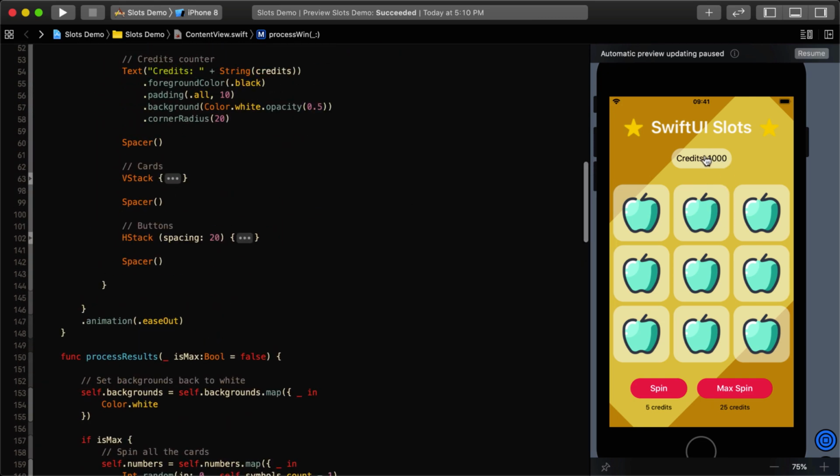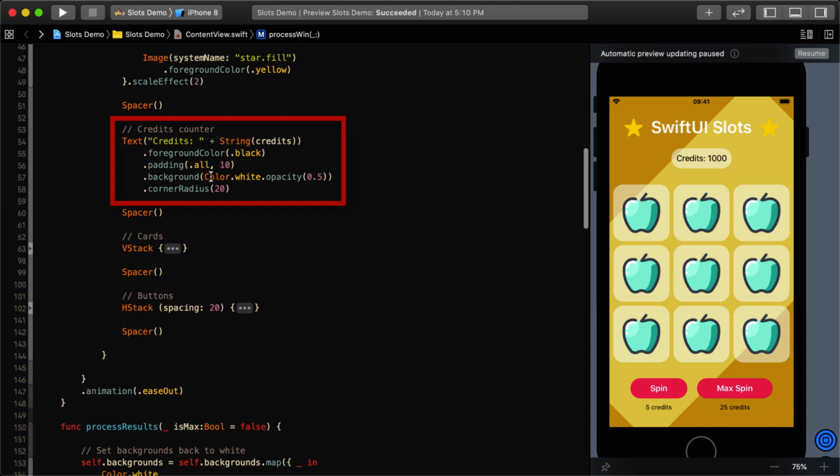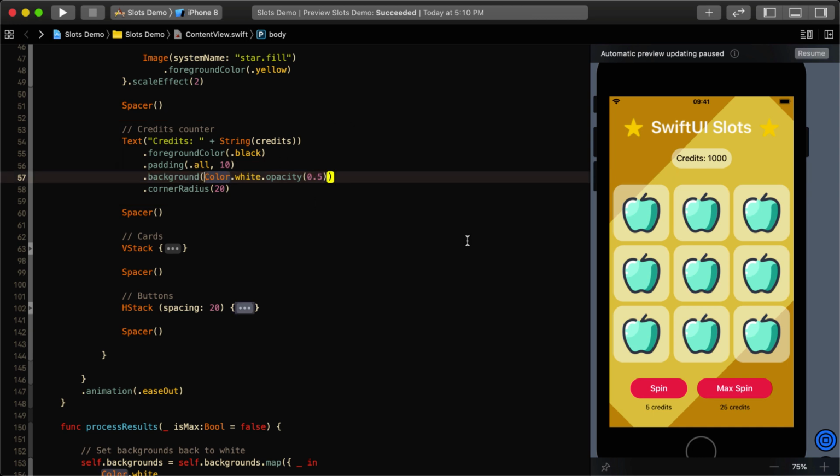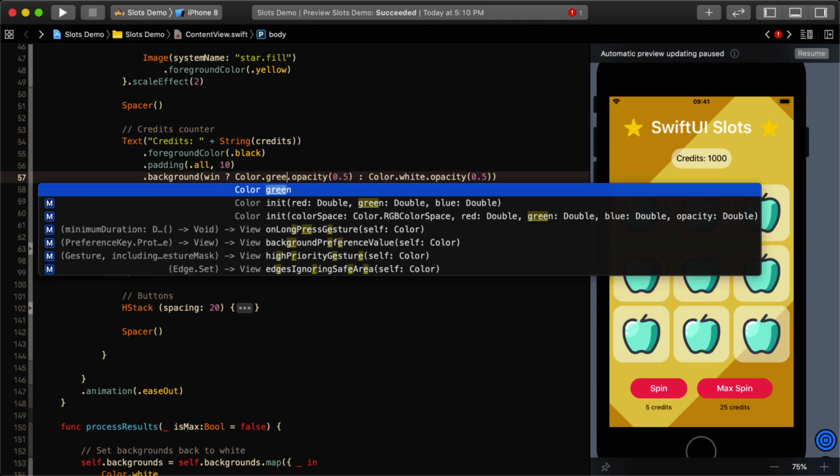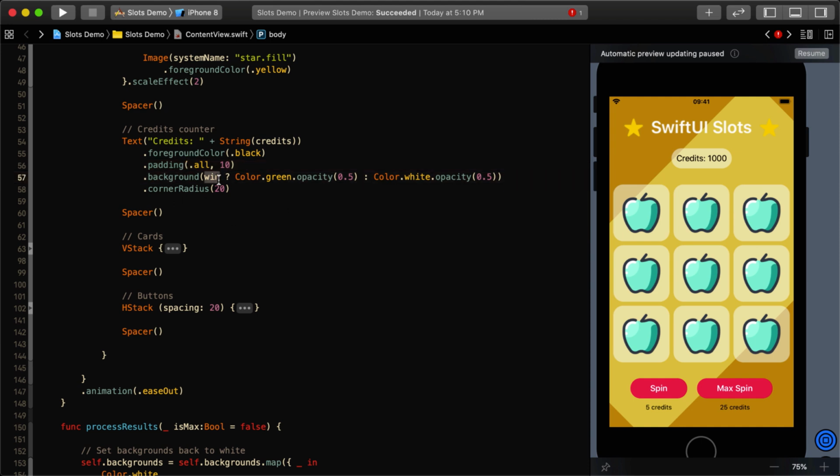So let's go back up to our view here, the credits, which is right here. We want to change this background color. I said there's 2 things I want. I want to change the background color to green, and I want to make it a little bit bigger. When win, I'm going to use what's called a ternary operator here. It's an inline if statement. So if win is true, then I'm going to change the color. Let me just copy this existing color here. Else, it's going to be white. And I'm going to change this to green. Like that. So if win is true, change it to green. Otherwise, make it white.